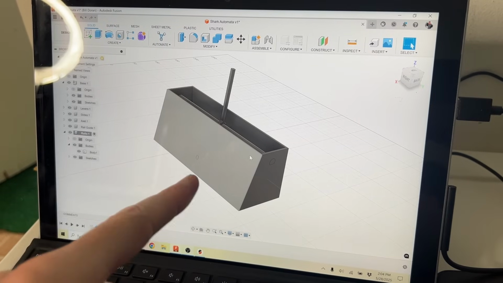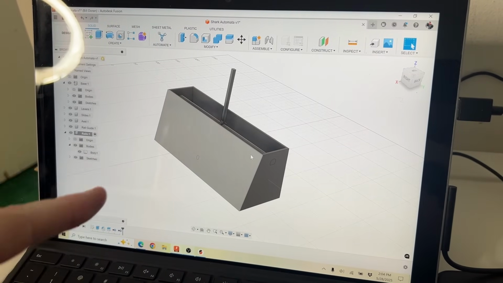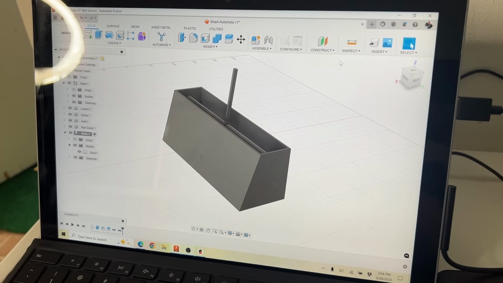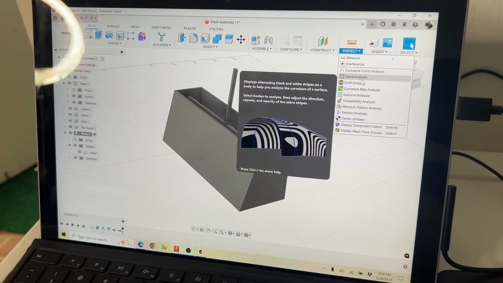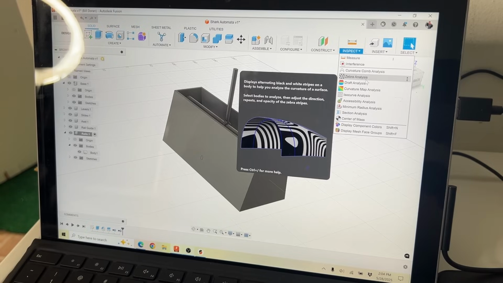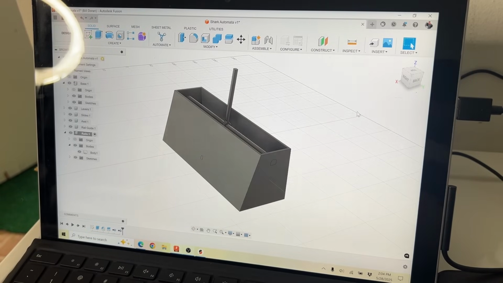I've got to a point where I need to work on the inside of this, and there's a neat tool I wanted to show Ali called the section analysis tool. So under inspect, we have all these different ways you can observe your thing. And the section analysis lets us basically chop part of it off so you can see inside of it.